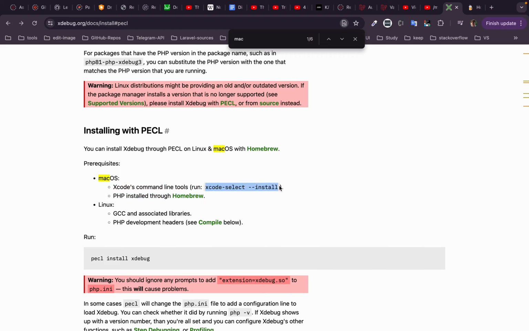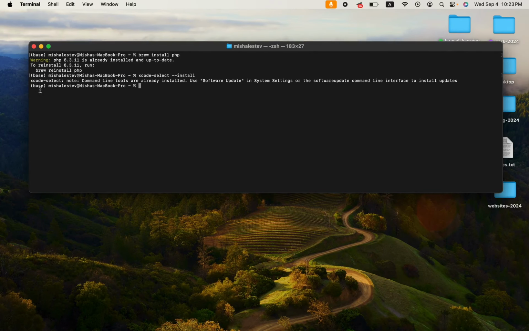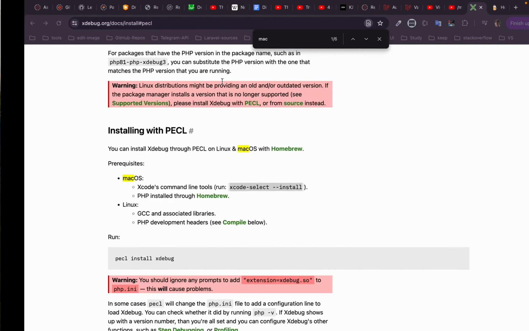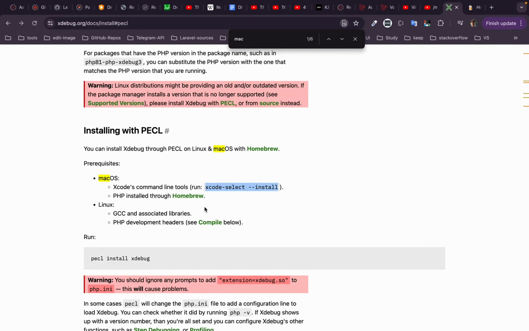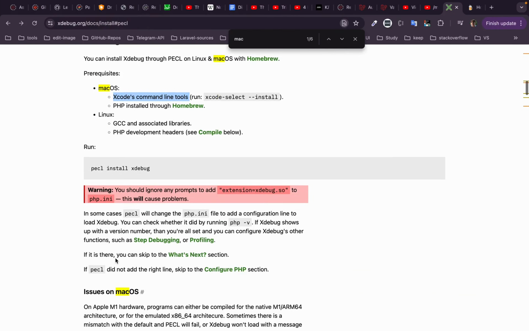So we already have our PHP, so we just run this command, paste it in here, and as you can see, it says command line tools already installed. So it means that we already have this and we don't have to care about it. We just go along with it. Now we have our PHP and we have our Xcode command line tools. Therefore, what we really have to do right now is actually install XDebug.